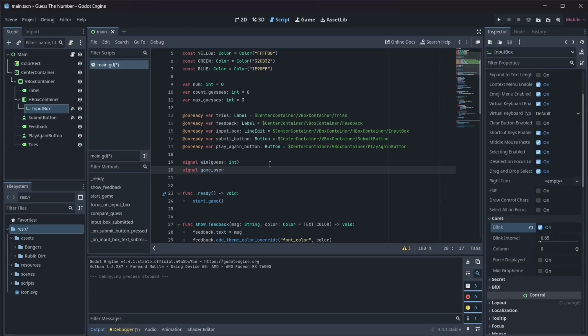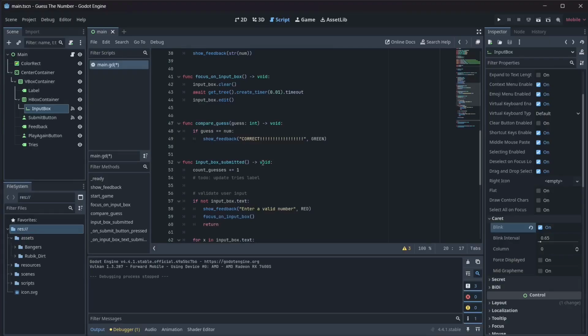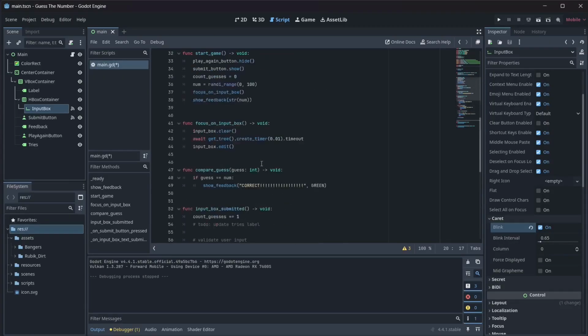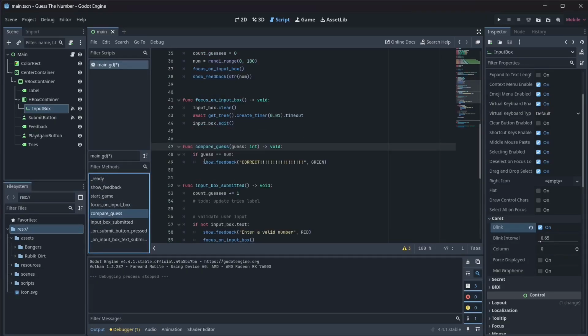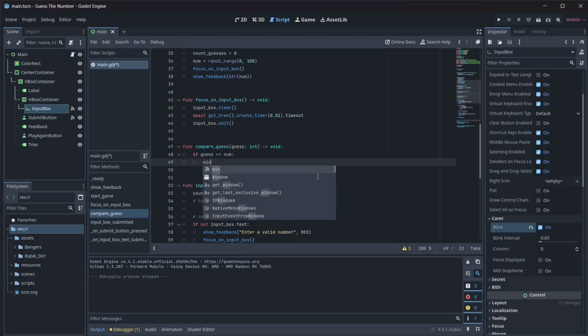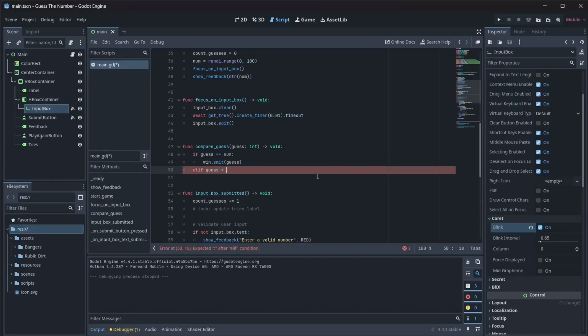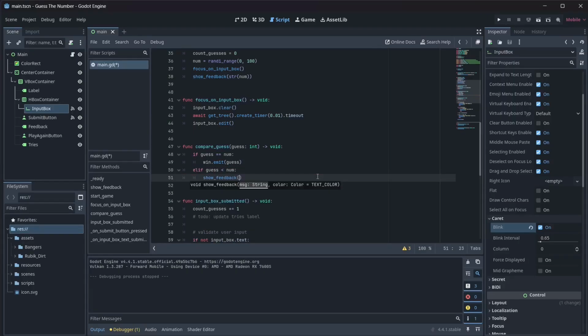Now, inside the compareGuess function, when the player guesses the number correctly, we'll emit the win signal and pass the guess into it. We'll handle what happens when the signal is fired later. For now, let's also show feedback when the guess number is less than or greater than the random number. And at the end of the function, we'll call focus on input box to reselect the input field.